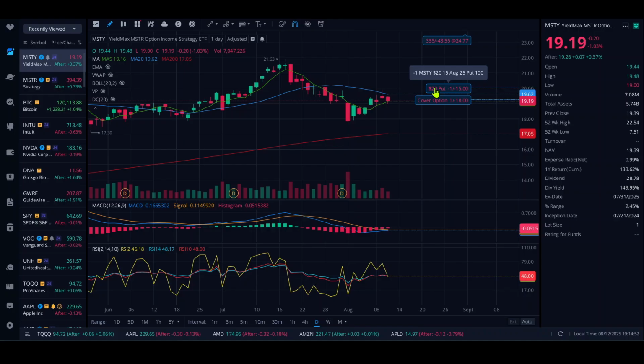Now, as you can see, with MSTY currently at $19.19, that means this is in the money. And at any point, technically, I could get assigned those shares at that $20. But normally, you don't get assigned early. You could, but it doesn't happen too often. At least it hasn't for me. I've been assigned early a few times, but not more than probably a handful of times, right?